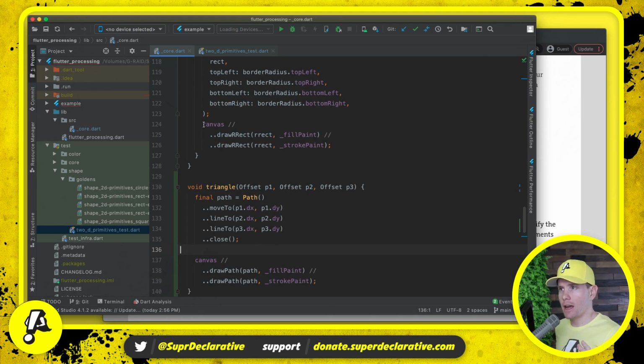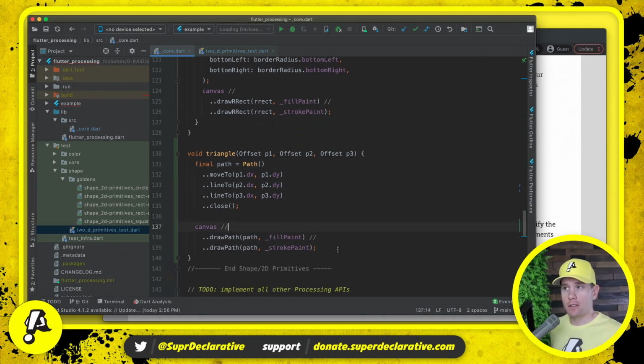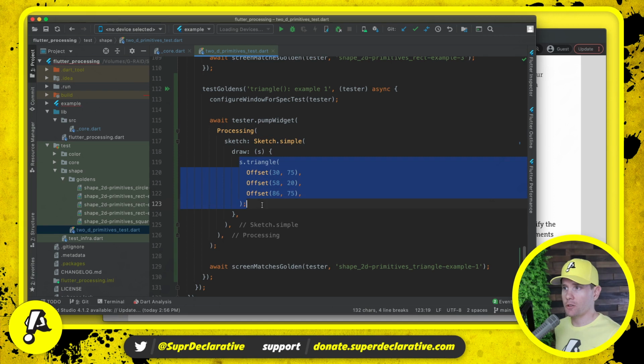But notice that our drawing behavior, our painting behavior, so to speak, is the same as for rectangle. This is going to be something that repeats itself for everything that has a fill and a stroke. We draw the fill, then we draw the stroke. But this, theoretically, is the implementation we want for triangle. If we go back to our test, notice that the red squiggly is gone, which means the pseudocode that we wrote before is now real code. It compiles. And so now we can run this test and see if it produces the golden that we expect.